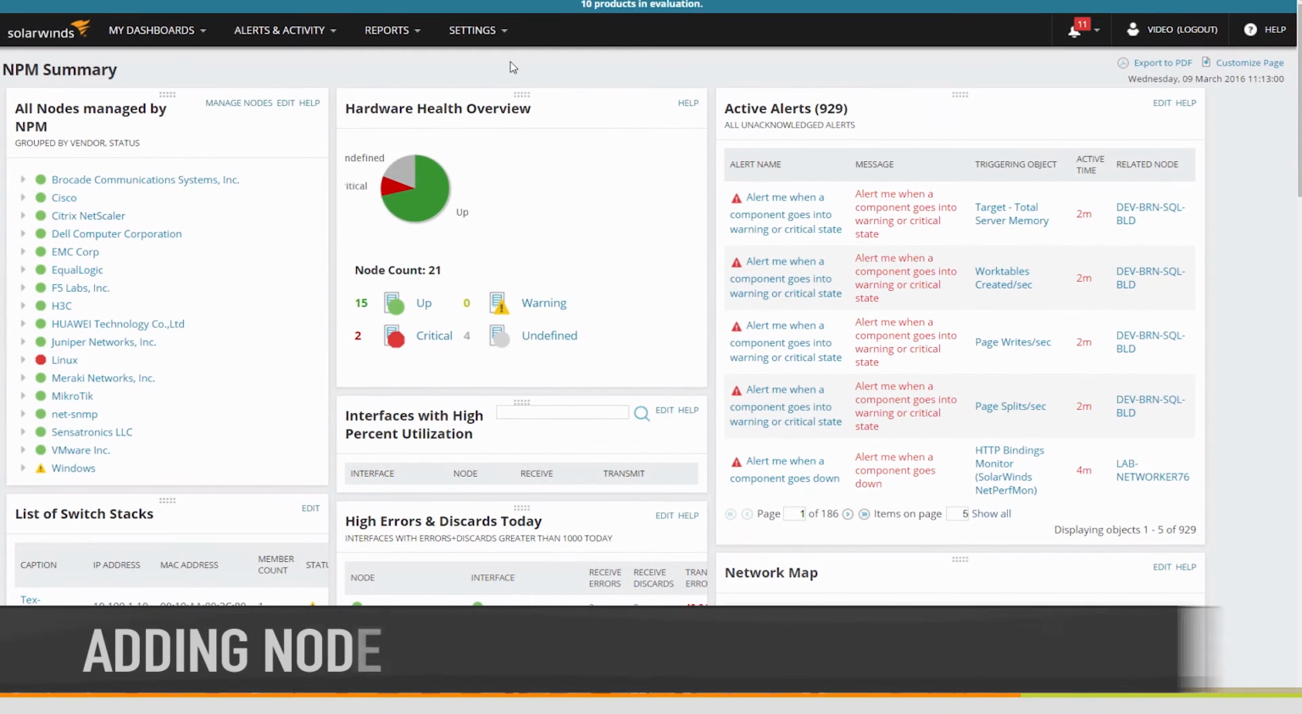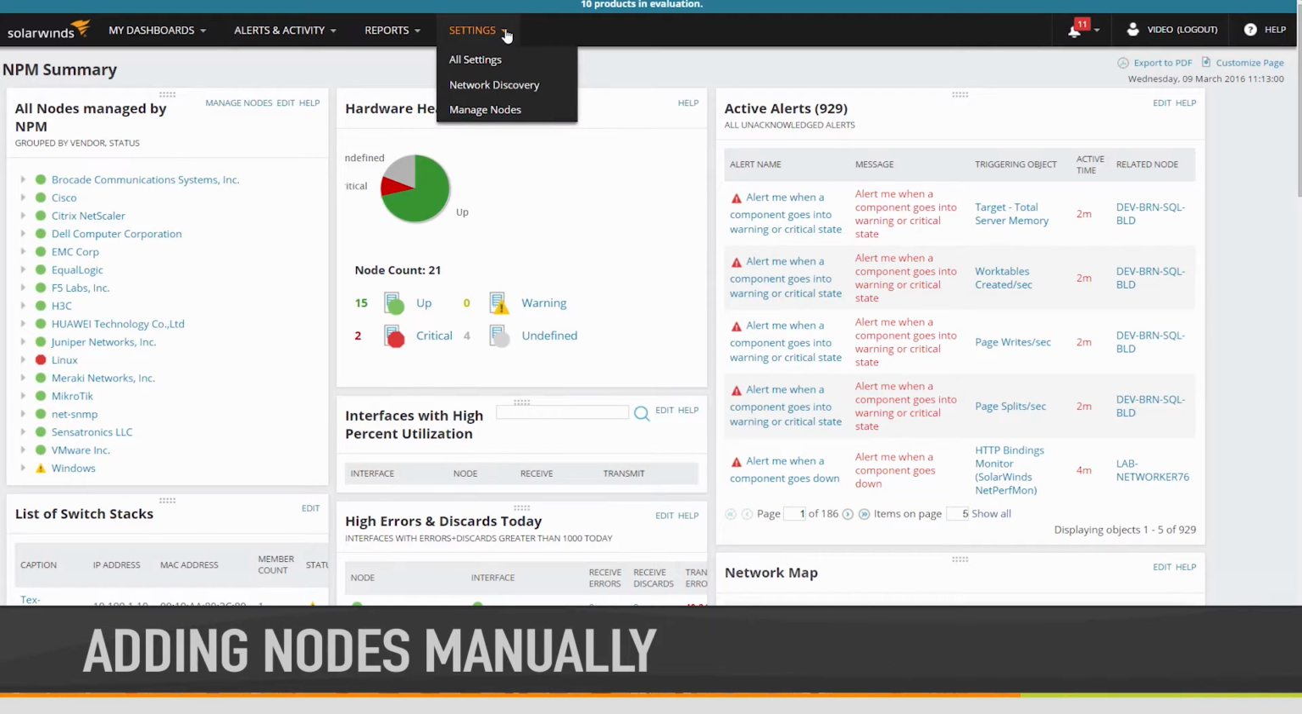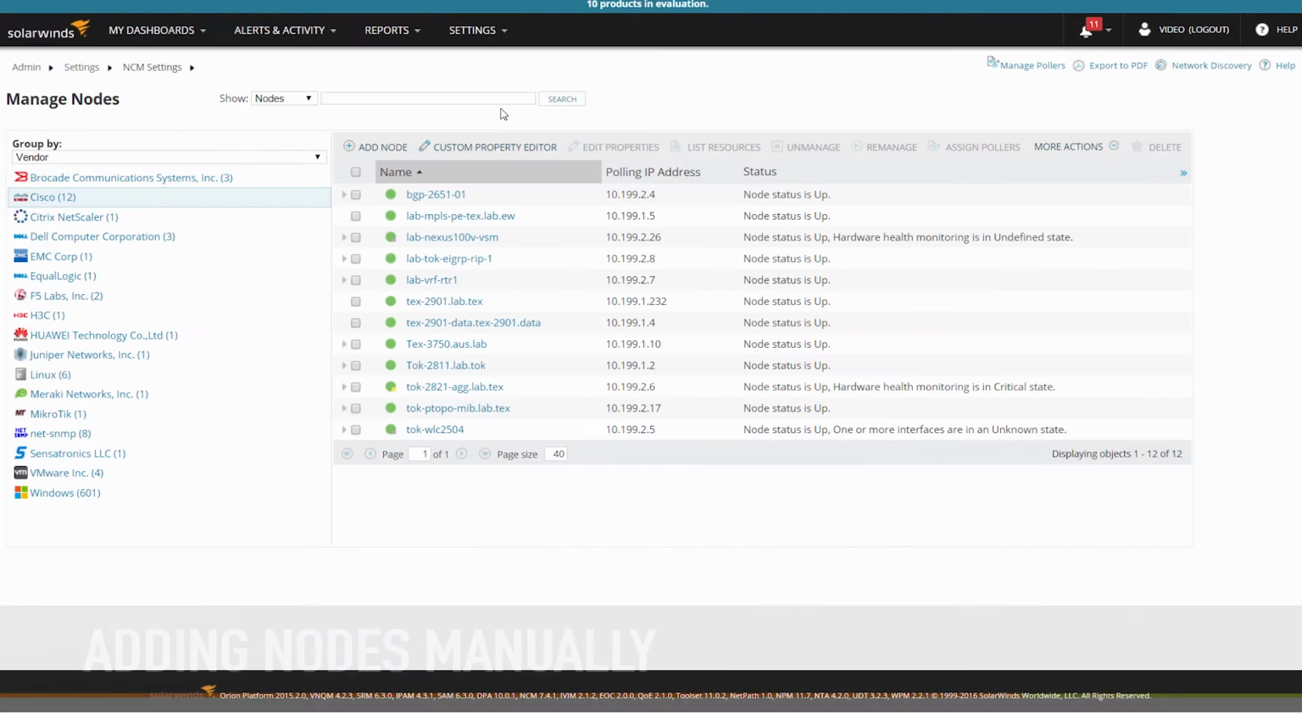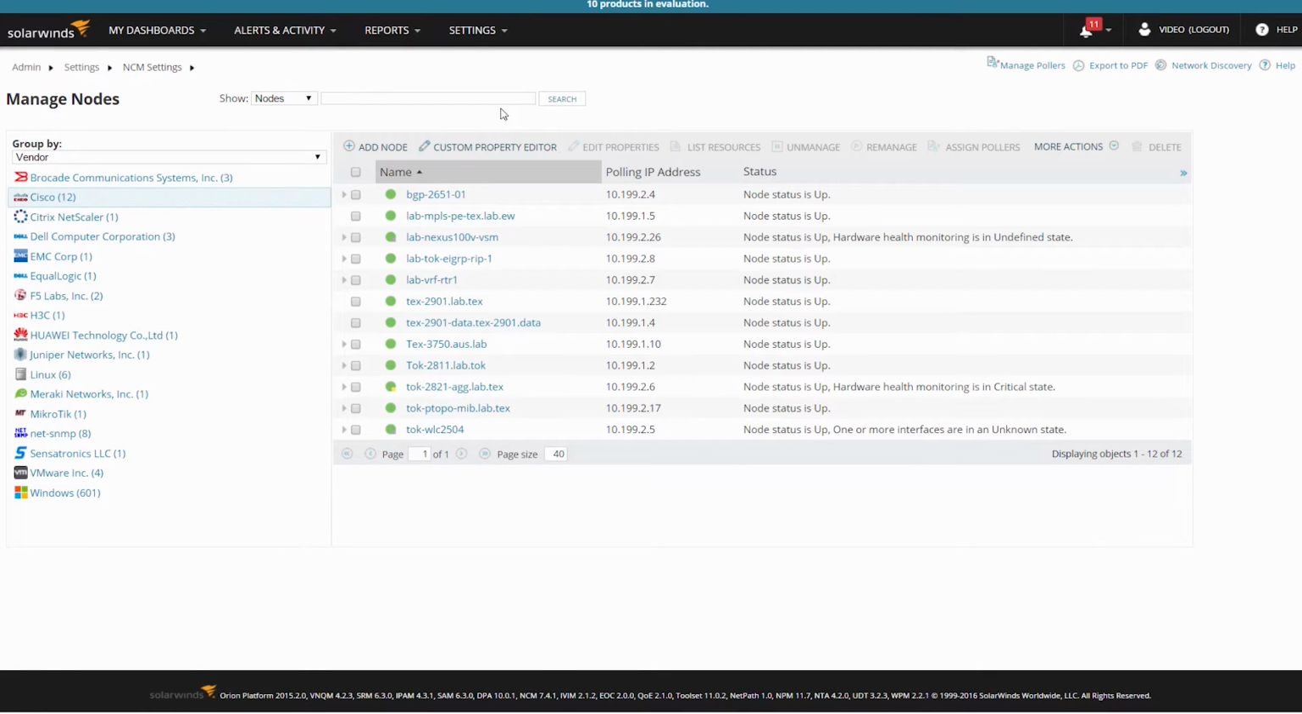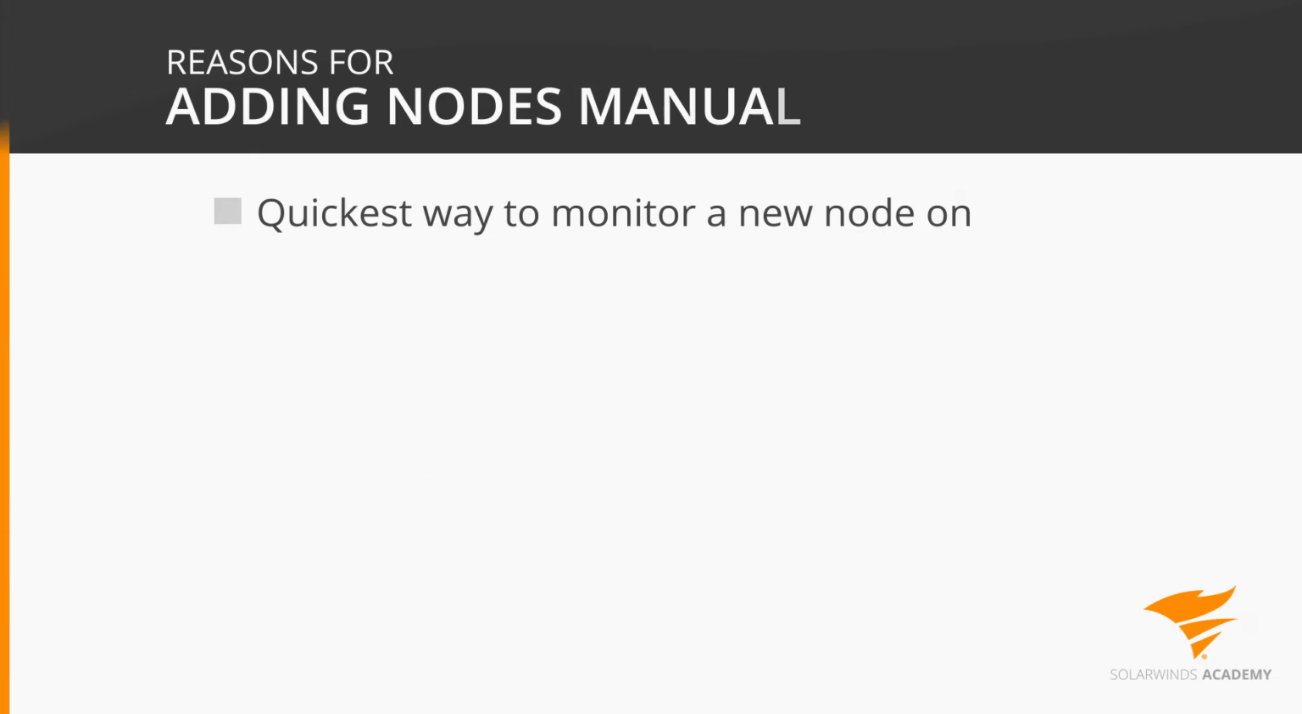Network Sonar Discovery is a quick way to add nodes in Orion, and certainly the most common way. But you can also add nodes manually, and there are several reasons you might want or need to do so. For starters, it's the quickest way to start monitoring a new node on the network, rather than waiting for an automated discovery job to find it.